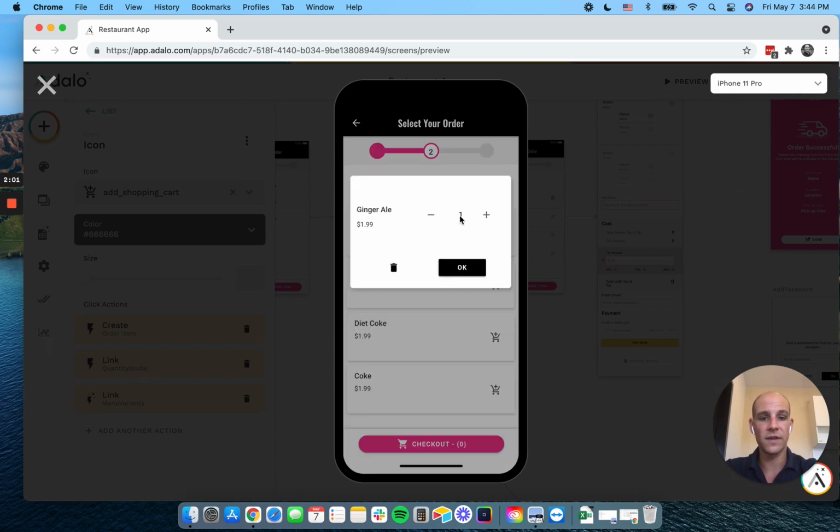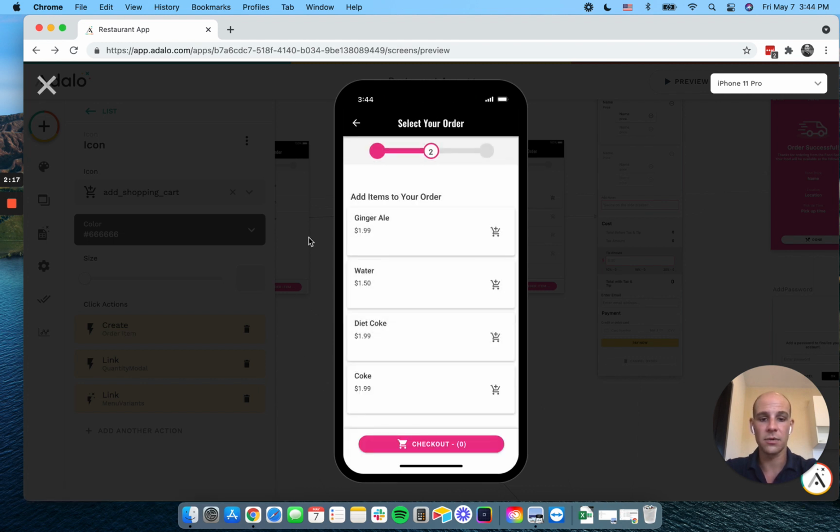And you can see we now have one item, okay? It's $1.99, and we can increase this and that will change the price respectively. Okay, we can also decrease this. We could delete this if we wanted to, but we won't, and we'll just say okay. And now we can see the number of items here, okay?